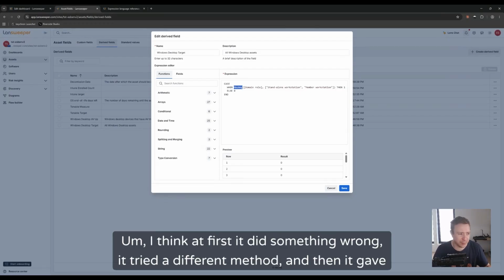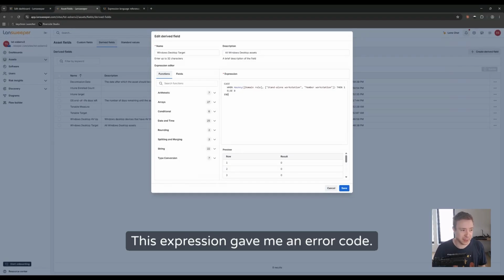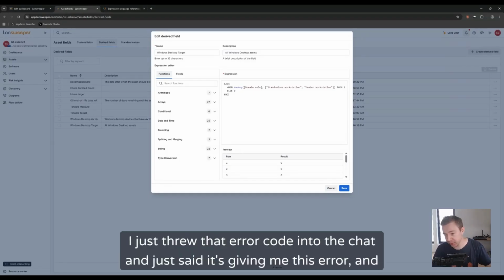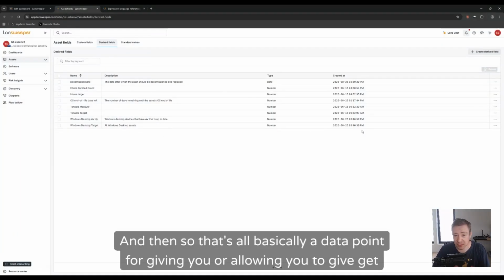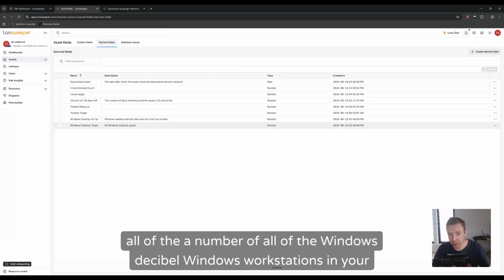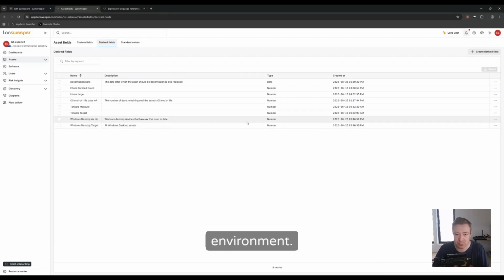I think at first it did something wrong. It tried a different method, and then this expression gave me an error code. I just threw that error code into the chat and said it's giving me this error, and then it gave me this alternative. So it was relatively easy to get this. And that's all basically a data point for allowing you to get a number of all of the Windows desktop or Windows workstations in your environment.